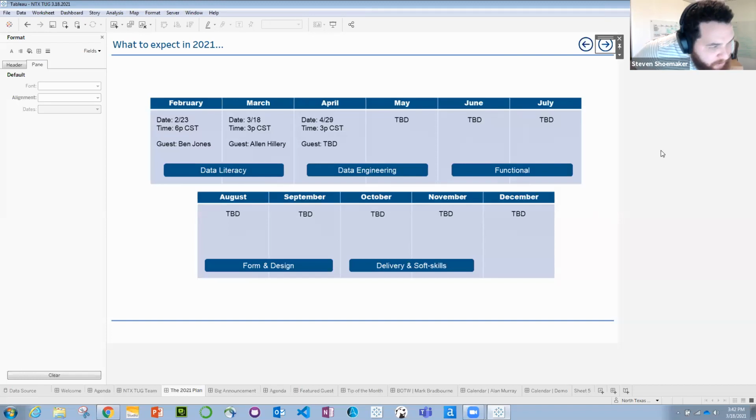So, what to expect in 2020? When we think about this group, as Joey alluded to, we on the leadership team of the North Texas TUG are hoping to create an environment and really an agenda for 2021 that helps not only improve your Tableau skills, but also helps bring new ideas and perspectives about data as a whole. Throughout this year, we're looking to bring a ton of exciting programs, not just in the field of Tableau tips, but also surrounding data literacy, data engineering, form, design, and delivery, and soft skills. Hopefully, if you stay with us on this journey towards the end of the year, you will have learned new techniques, new ways of approaching things within Tableau, but also gain new mindsets and perspectives and ways to approach things outside of Tableau as well.